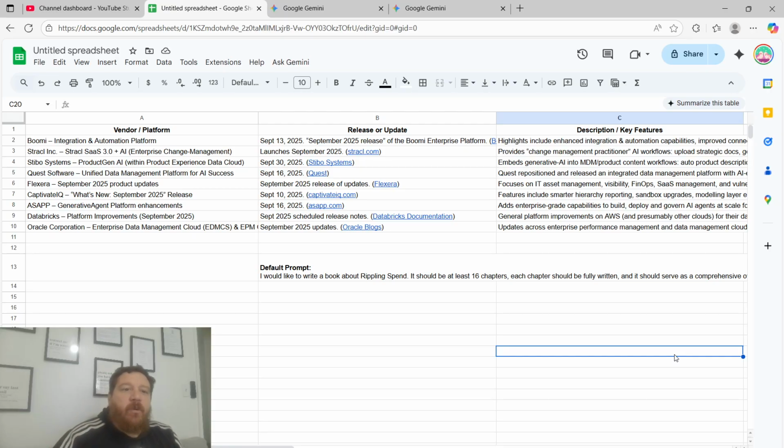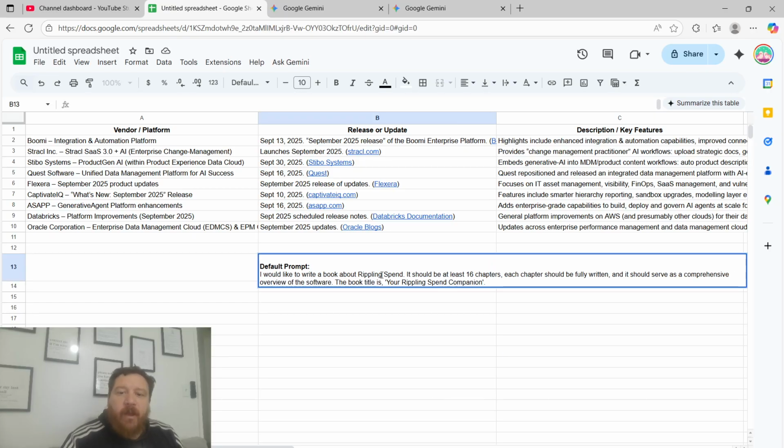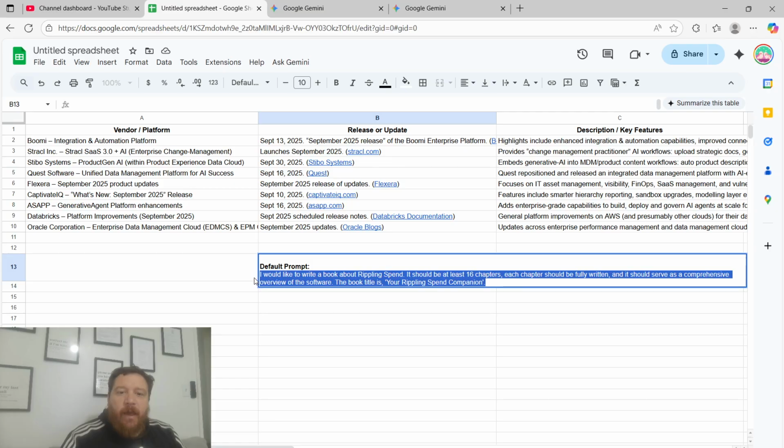Essentially, what I would do is give you something like this, right? Like a spreadsheet with different titles and information for the book, as well as the default prompt. And the default prompt is really how you do this overall. So you can literally just copy and paste the default prompt.